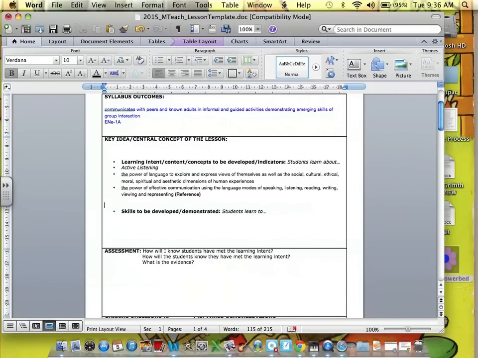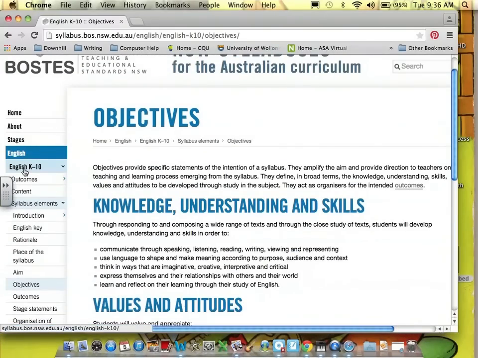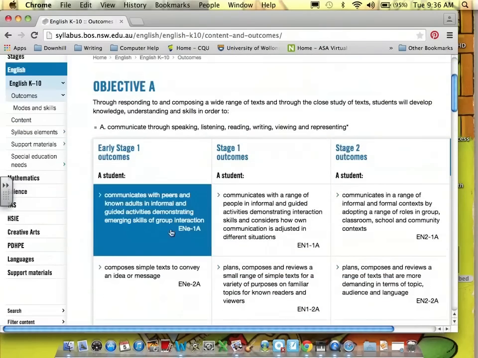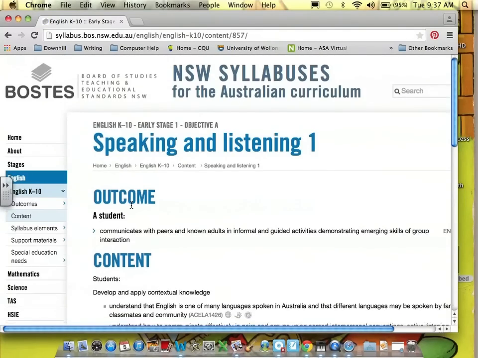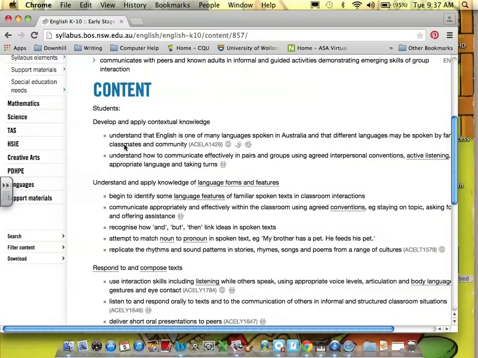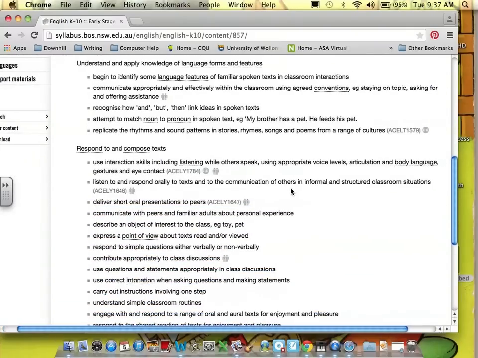Then we've got skills to be developed or demonstrated. Again, it's back to the syllabus, okay? And this is where I'm thinking about what they're learning to do. These should be observable behaviours that will then link to the assessment that I'm going to provide them with. So I go back to my outcome and I read through the content and I find what it is that the students are really doing.